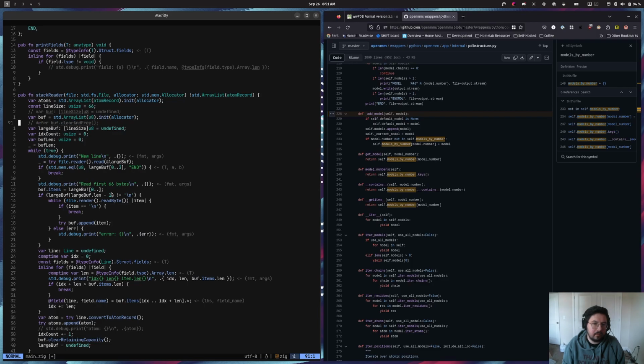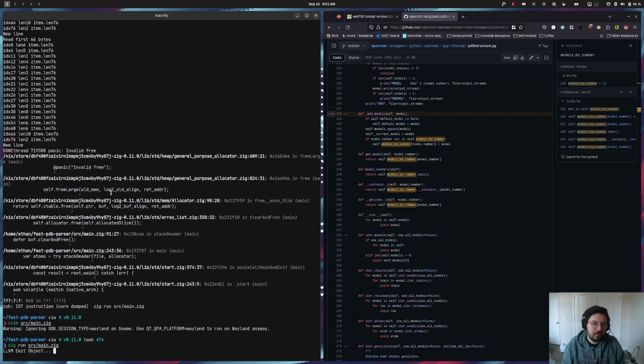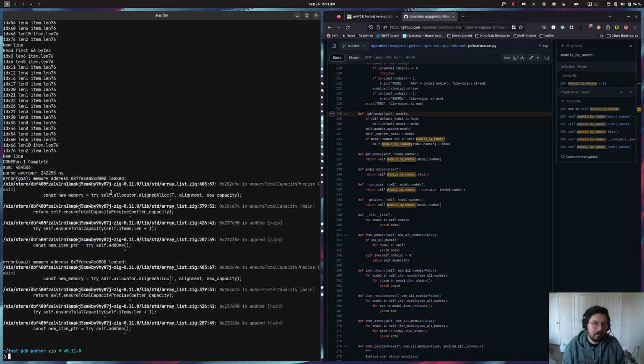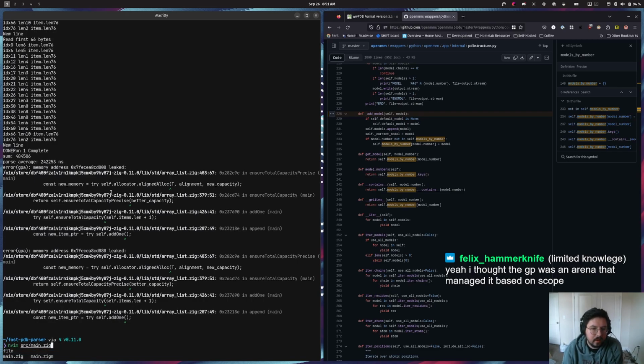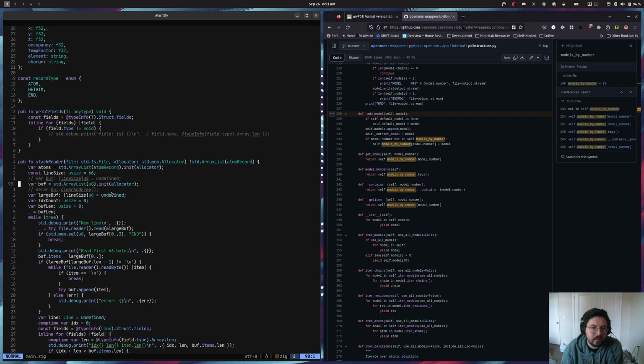Yeah, let's try it. Hmm. But then yeah. Based on scope. Okay. Okay, so here's the thing though. Oh, general purpose allocator, but then it leaks eventually. So that's interesting.